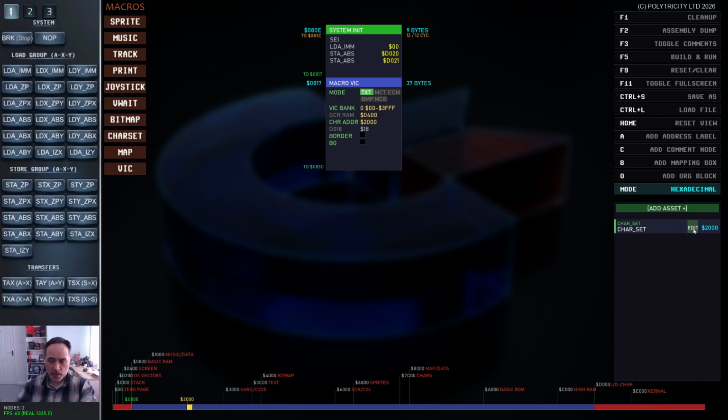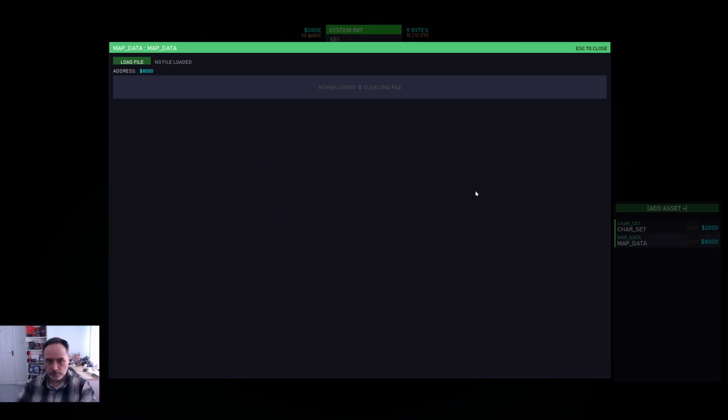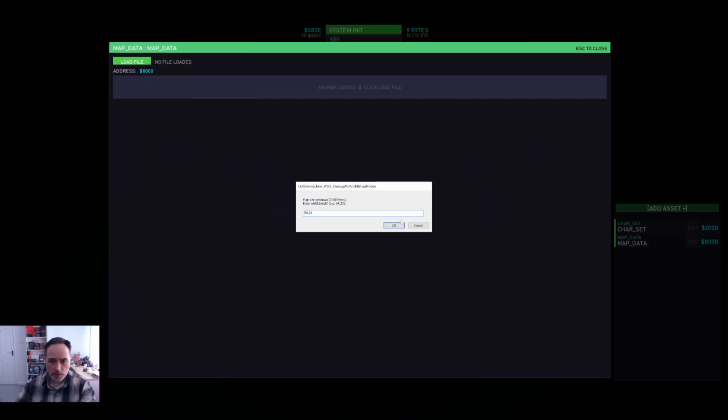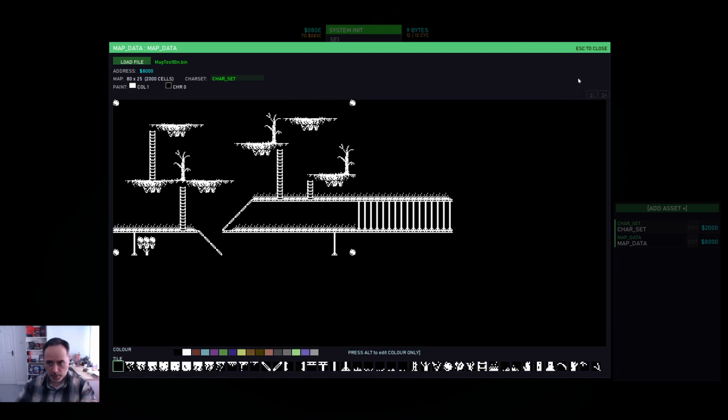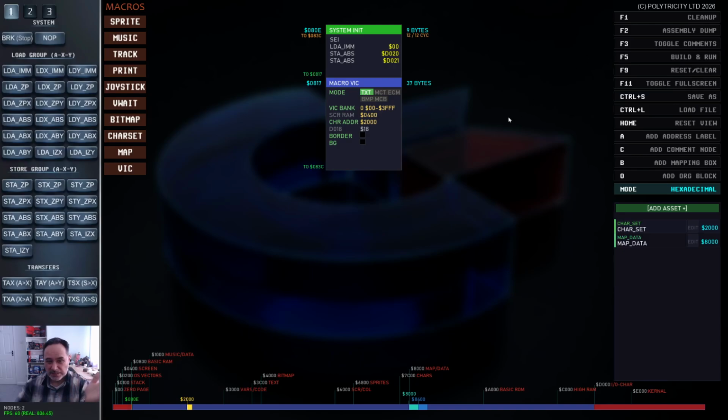But now we've got our character set, but we need to show a map. So we add an asset, map data, and we've got a simple map that I've made here. It knows it's not 40 by 25, so it's asking me what it is, 80 by 25. Now it should look like this. I don't know if this is a broken version, but a lot of things got fixed in places, so I'm going to try and test this. So what we need to do is say character set, and then choose our car set, whatever we've named it here. If we change the name here, it will not update here, right?